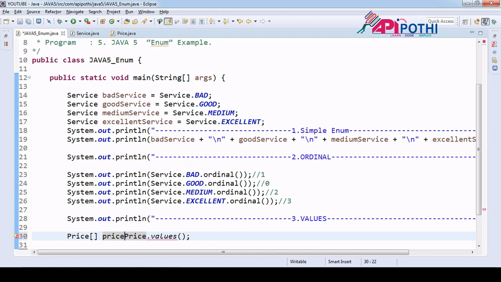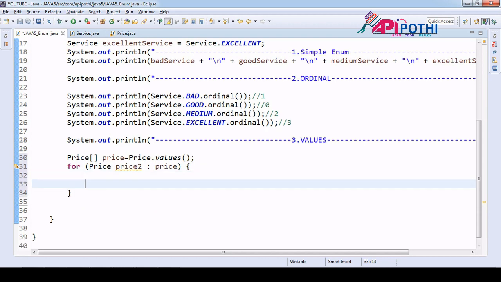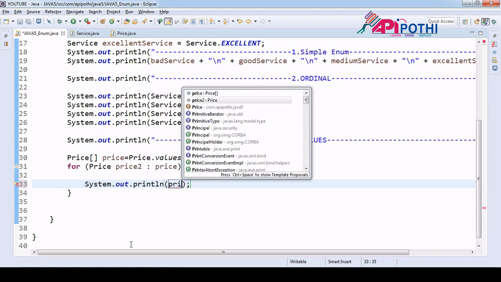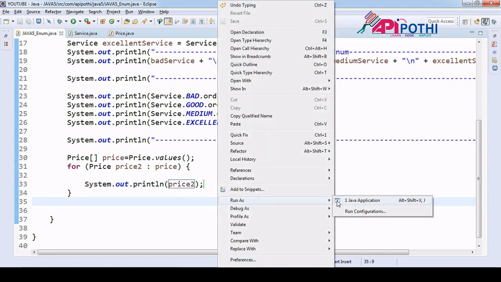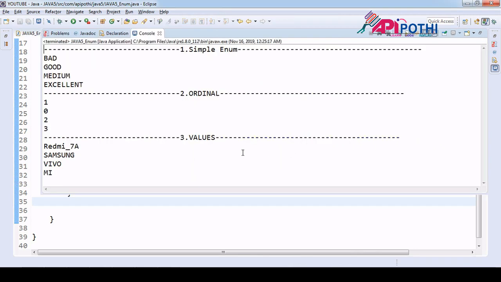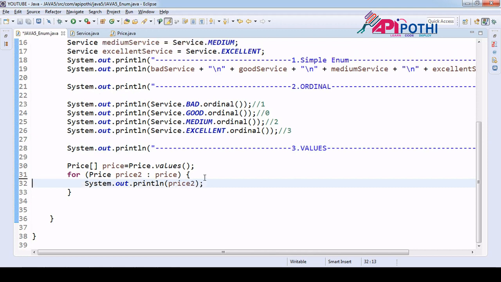If you iterate this one with the help of an enhanced for loop, which is again part of Java 5 only, SYSO price 2. This will return all the values from the Enum also. The third one, if you see, these are all the fields declared, and this is the use of values, which is good now.